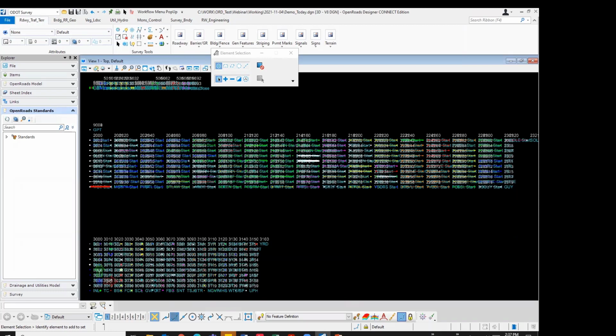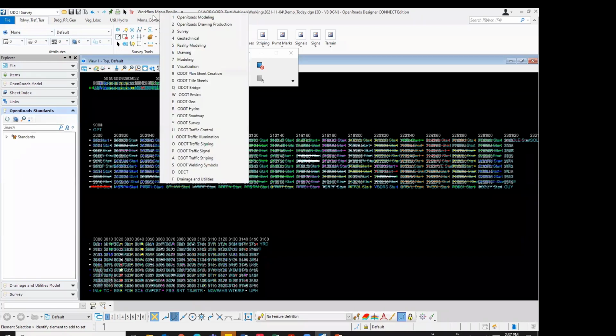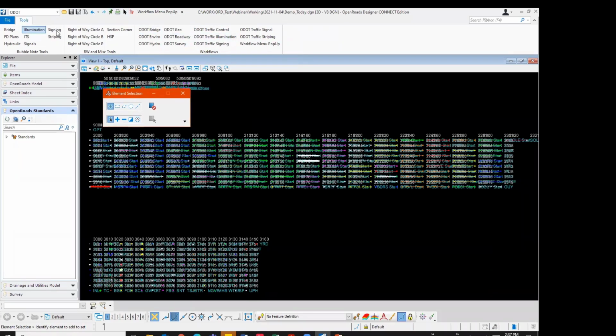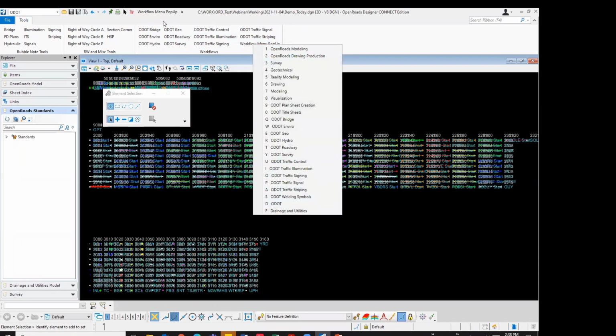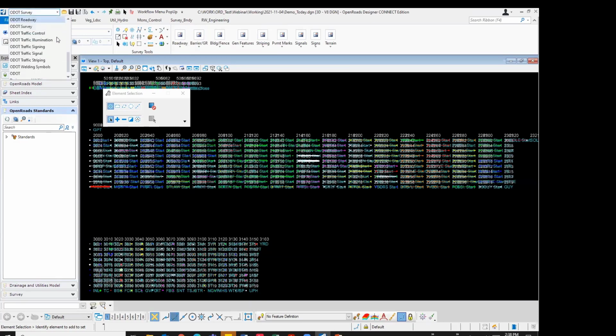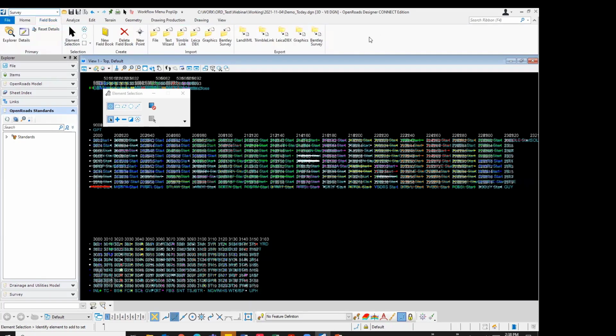The first thing I wanted to go over is a couple of the custom tools. The biggest one being this workflow pop-up menu. This workflow pop-up menu is actually a tool from our ODOT ribbon, and it's this guy right here. But you can dock it or basically add it to your quick toolbar. And you can make any other sort of changes you want to any of these toolbars following those same basic steps.